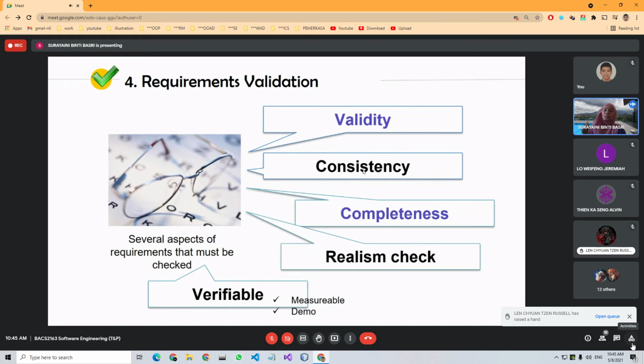But if it is out, meaning more than 2 seconds, then your requirement, your system needs to be amended again to make sure your system is able to generate the report within just 2 seconds.